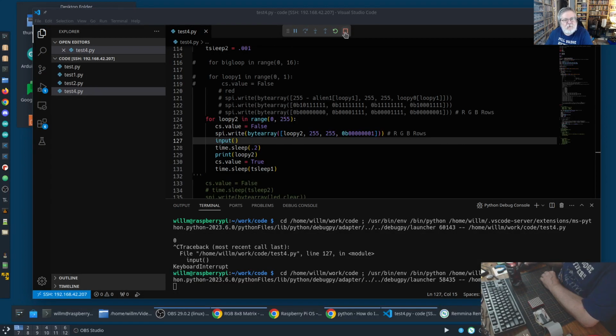That's what these buttons up here are. That's restart, that's pause, that's stop. But you get the idea. That's stepping in and stepping out of code, stepping over code.